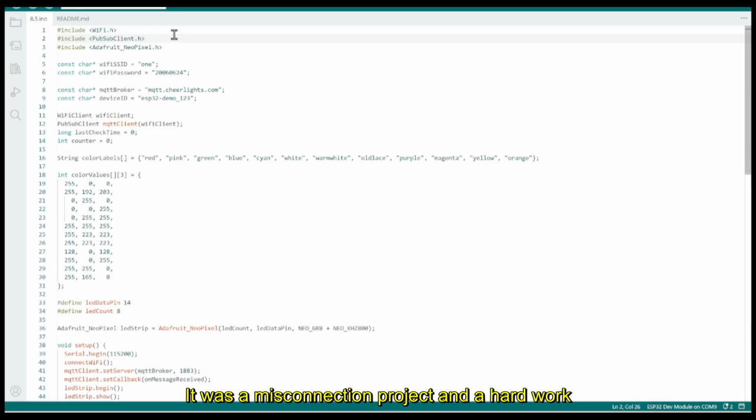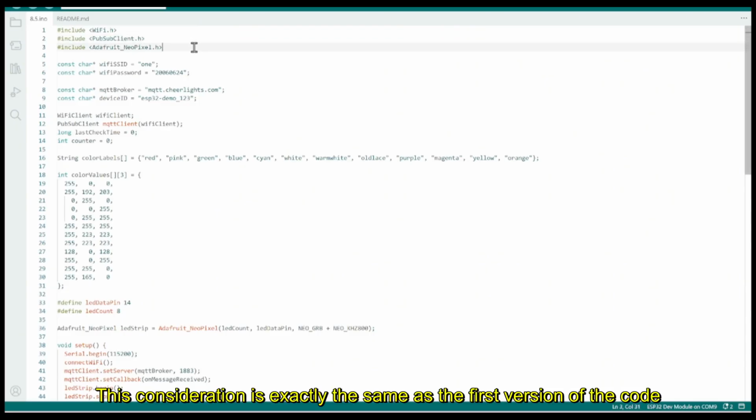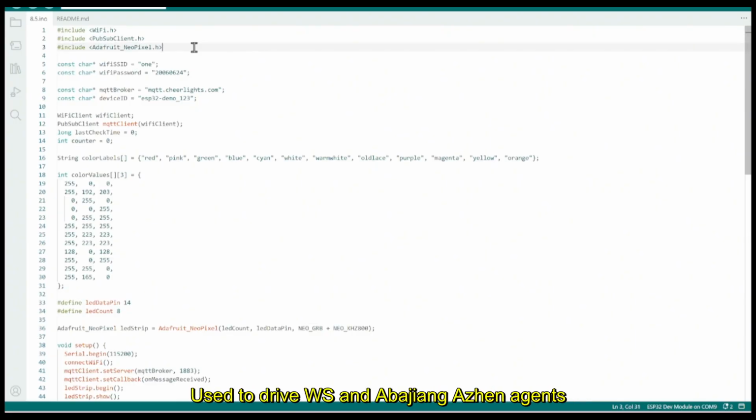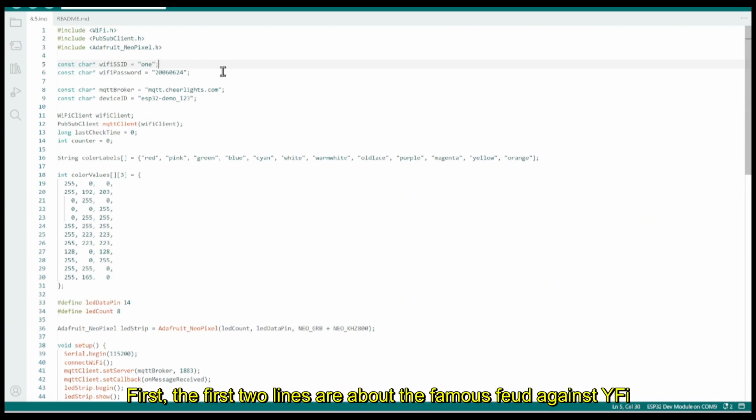Next, let's look at the parameter definitions. First, the first 2 lines are about the famous feud against YFI and YFI's password. Next is the MQTT core operations. Just at the host stage.